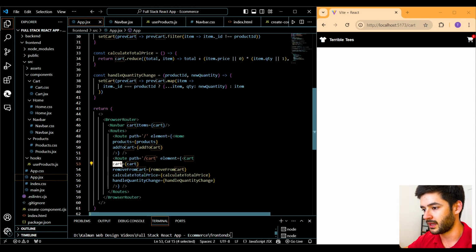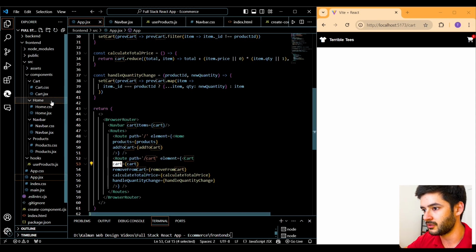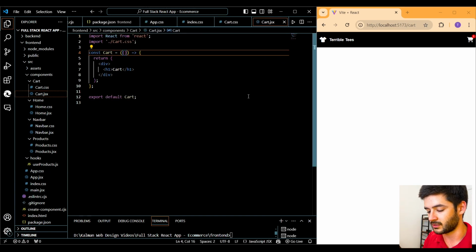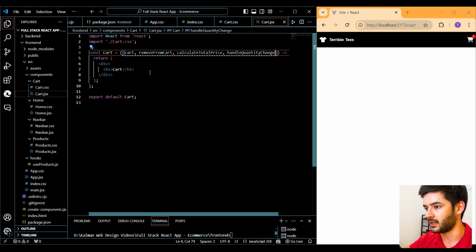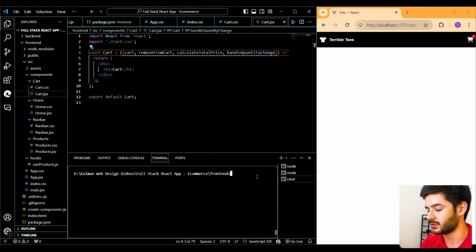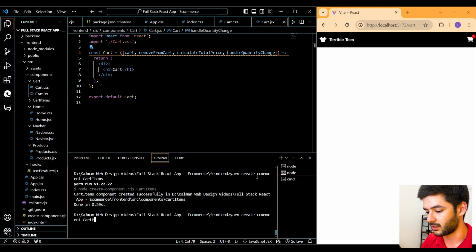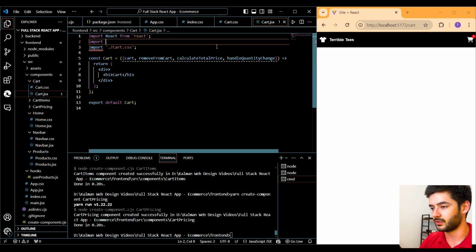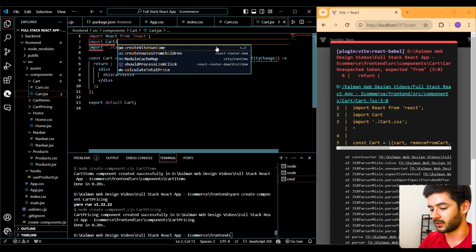Now we need to make sure that we add all of these properties into our cart.jsx inside of this parentheses here. So we'll include our cart, remove from cart, calculate total price, and handle quantity change. And before we set up our cart.jsx component here, what we need to do is create two more components. The first is going to be cart items. The second is going to be cart pricing. Now that we have those set up, we need to import those components into our cart component here.